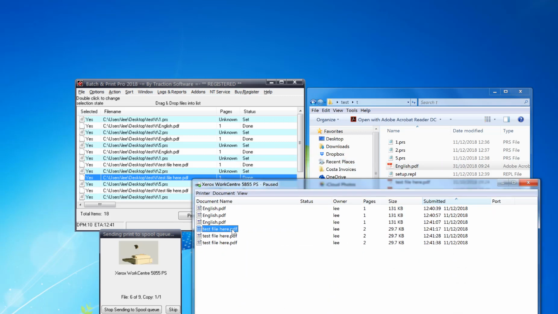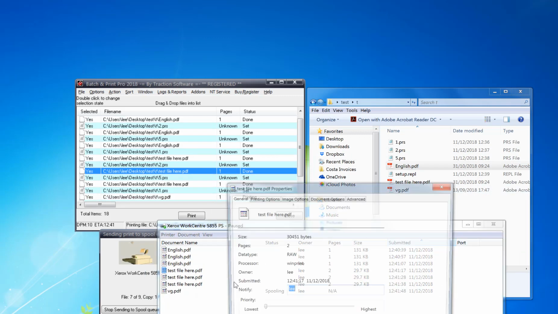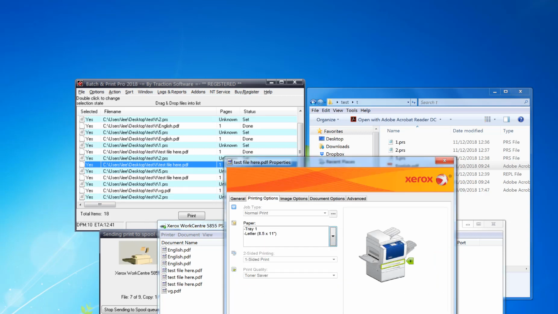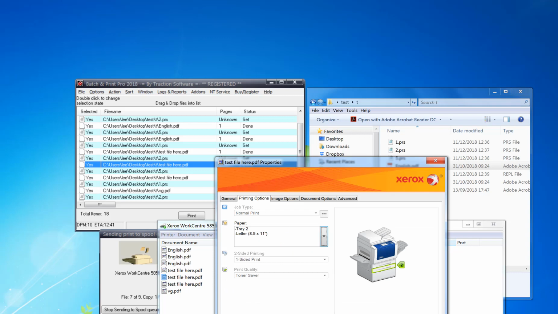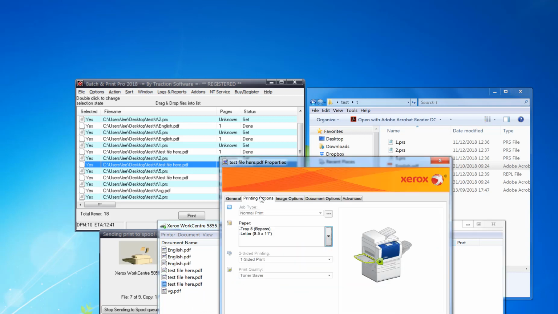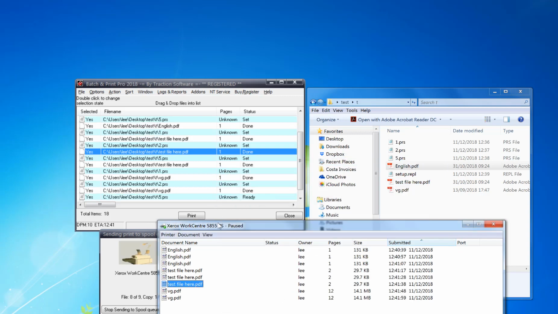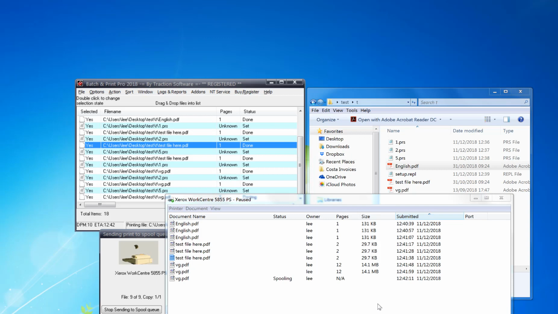Now it's printed the next file, which is in here, test file here. So it'll do the same with that, and it can be any number of pages. Tray 1, tray 2, and then tray 5 for the last one. So that's 3 copies of that file, and it's got the next file in there, and so on and so on. And that's how you use replication in Directory Monitor. Give it a try.